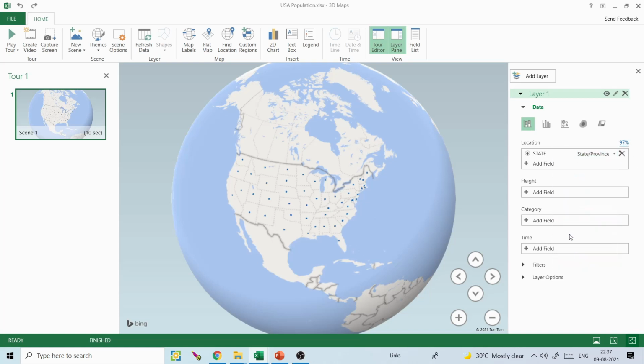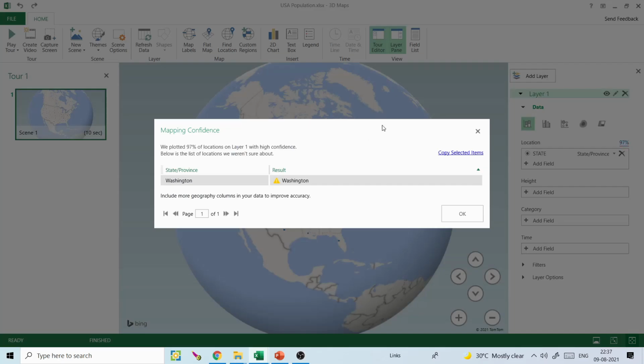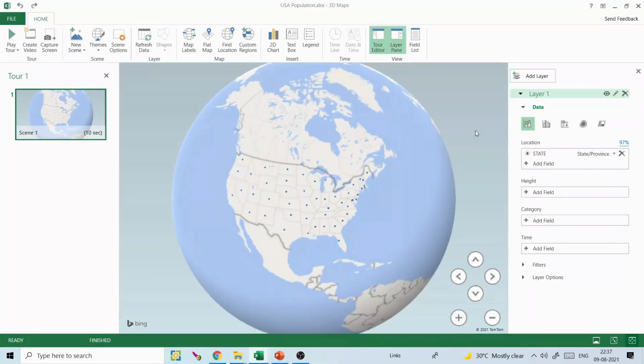If you have any shapefile or KML file, you can select the shapefile, and it will try to automatically join the attribute data with your shapefile. But right now, no need of that. You just select this state and province data. If you have county data, you just select county. I have state data, that's why I'm selecting state. It is showing 97% confidence.